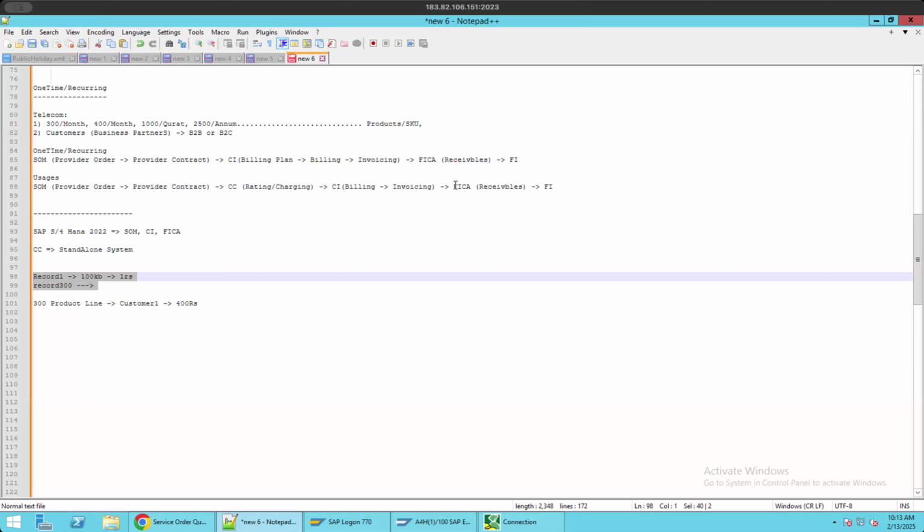You understood, right? What is FICA? But we'll see it in the system. This concept, for your understanding, I can show it in the system, but we are not going to configure this end to end. Okay, for your understanding, we can see it in the system.